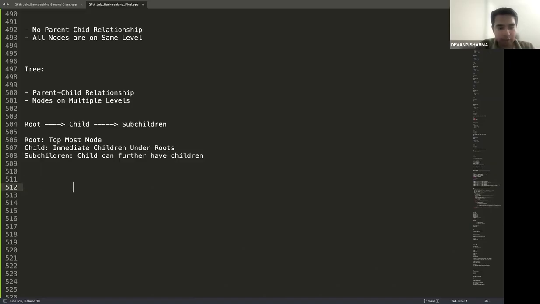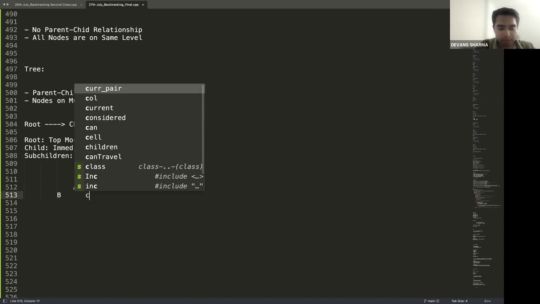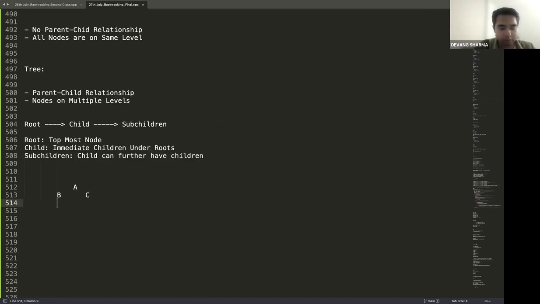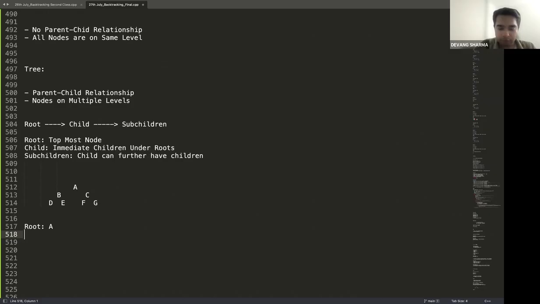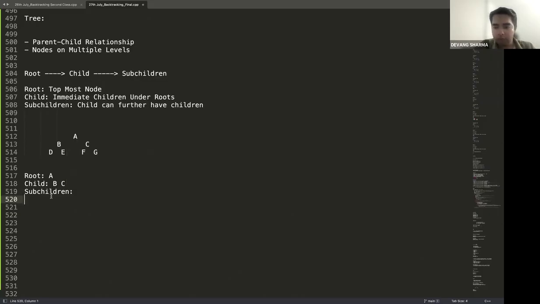So if we talk here, this is my A, this is my B, C. Let's make two children here, which is D and E. And this is F and G. Okay. So if I talk about root, what is the root? Root is A. If I talk about child, child is B and C. And what are my subchildren here? Quickly in the chat. Correct. Subchildren become the children of child. So D, E, F, and G.